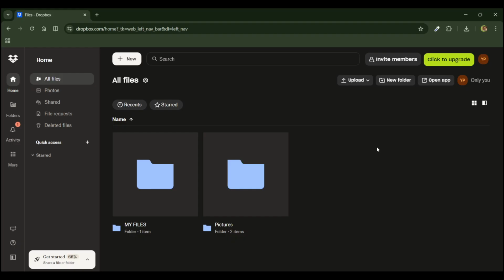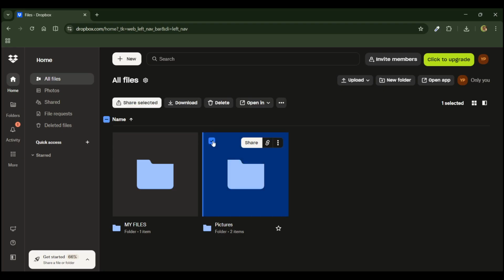Start by opening Dropbox in your browser and navigating to the folder you want to bring down. You'll see a small checkbox just to the left of the folder name. Click that checkbox to select the folder. This tells Dropbox exactly which folder you want to download, and it also unlocks the controls you need.